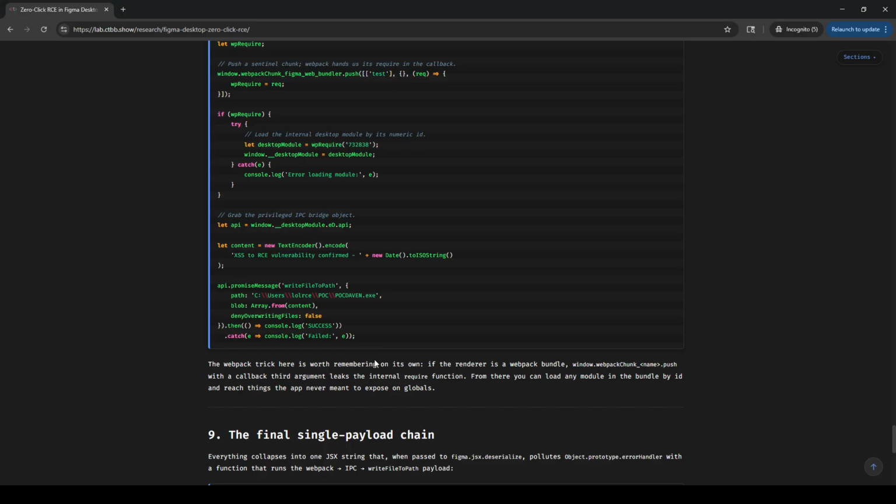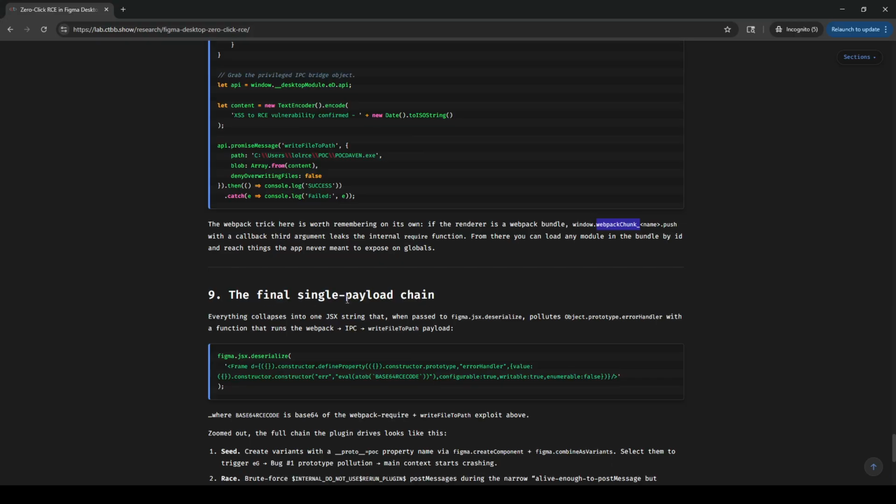The Webpack trick here is worth remembering on its own. If the renderer is a Webpack bundle, window.webpackChunk_name.push with a callback as the third argument leaks the internal require function. That's so much better than having to pollute something or overwrite some global function and then get code to be called. That's so annoying always. So that's nice. From there you can load modules in the bundle by ID and reach things the app never meant to expose on globals.